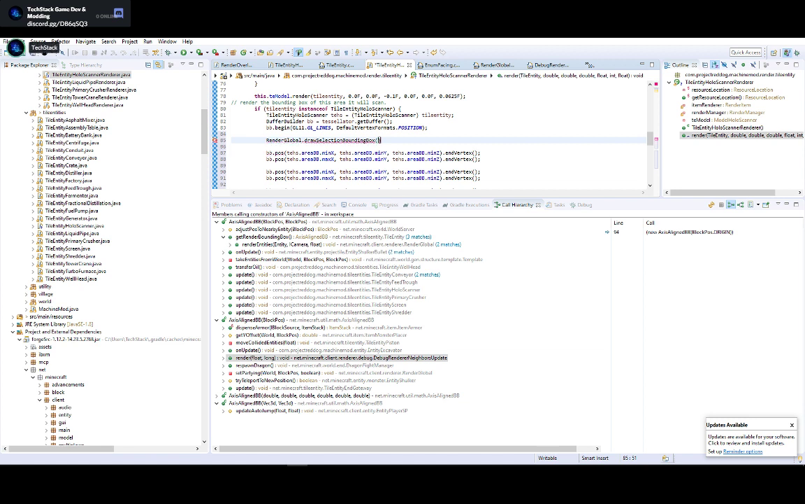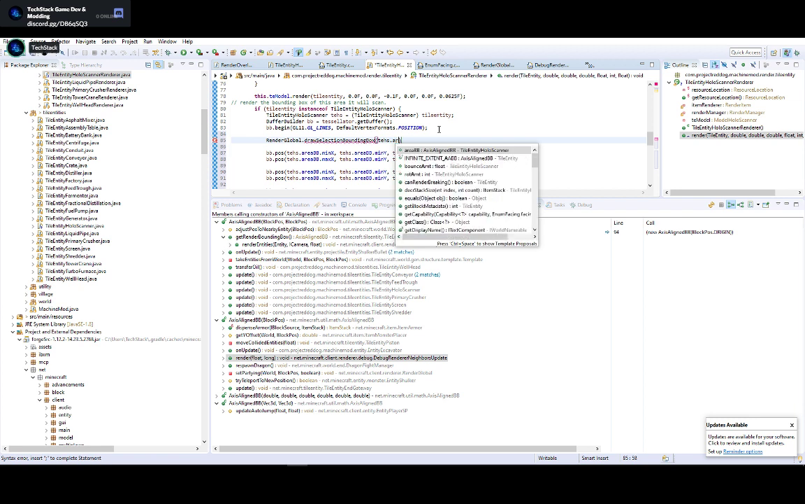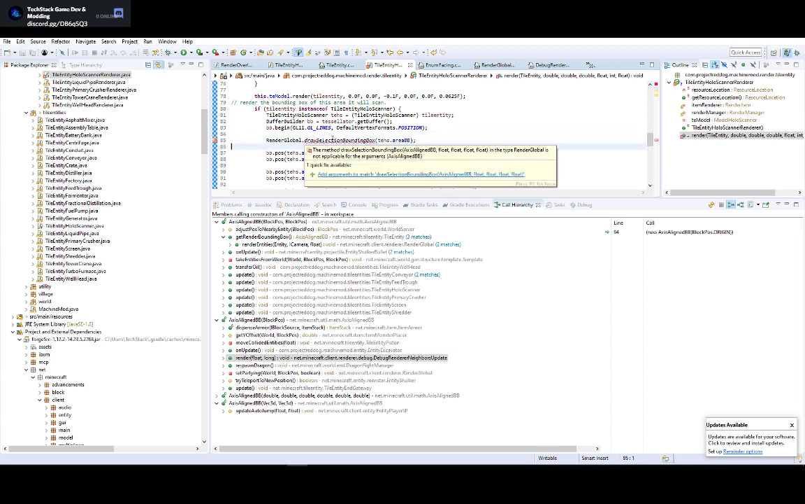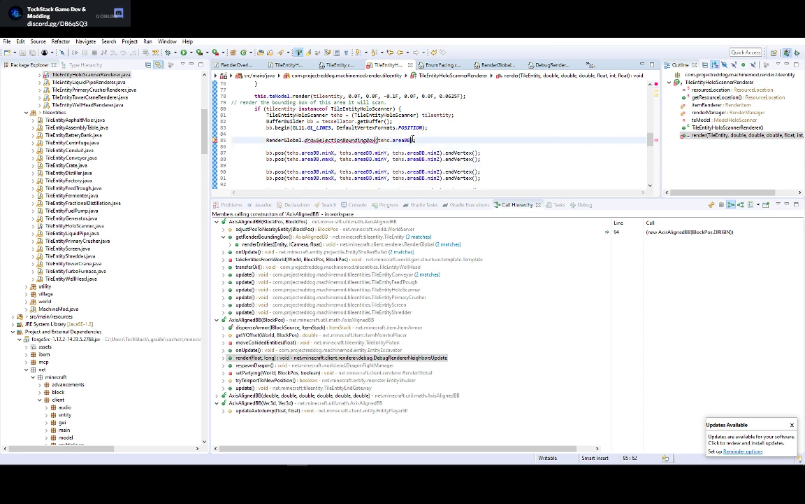So it'll be tehs.areabb. That should be it, right? Oh no, the colors. What was it? Red, green, blue, and alpha. So 1.5, because I don't know what it should be looking like if 0 or 1's transparent.